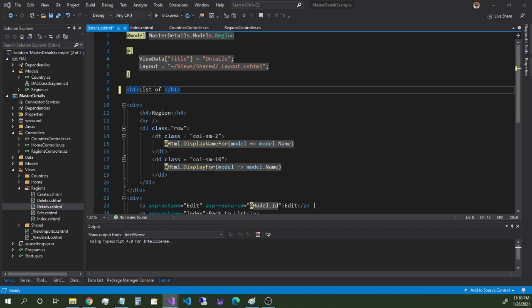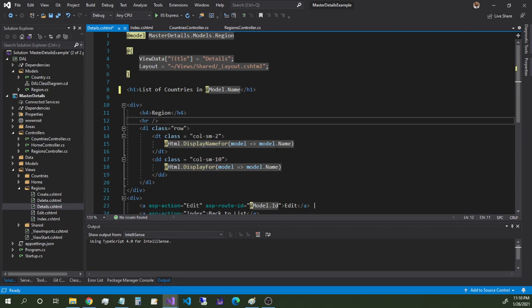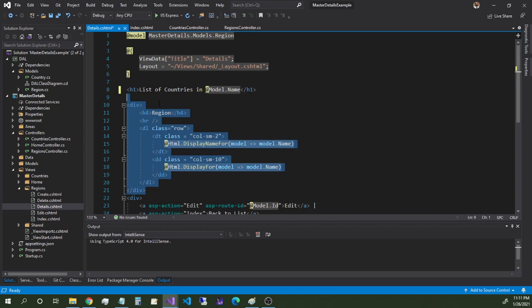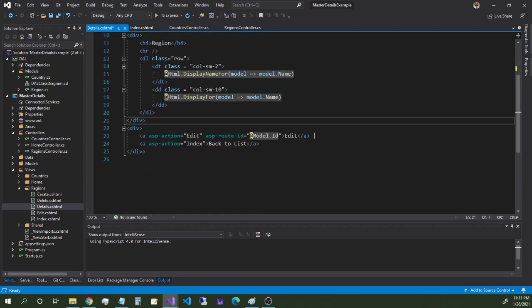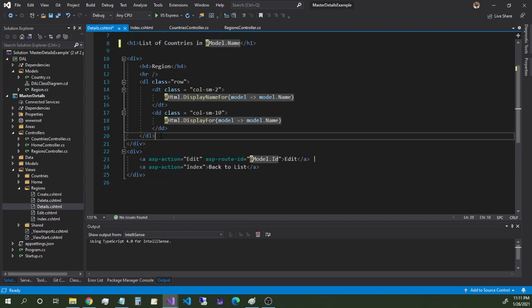Okay, so in that case, here what we need to do is to write list of countries. Then here we can mention "in". Then let us see how to bring the region name. So it would be Model dot, because the model passed to this view is a region, so we can say Model.Name. Okay. Then after that, what we need to do is to show that name of the region. Actually, this one is not needed because it will look ugly. I will leave it now, but later I show you how it will look, then why we need to delete it.